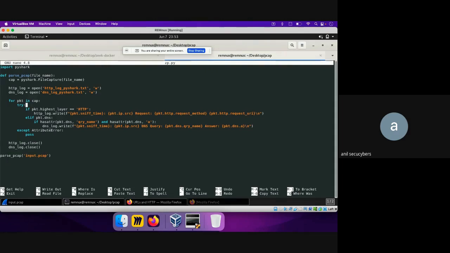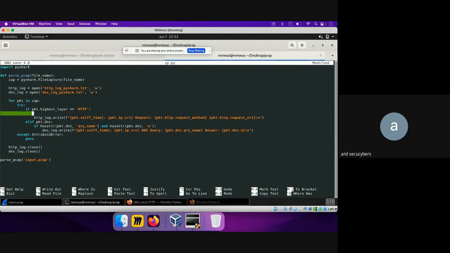Let me do just one thing. What we can do is say print and then dir of pkt.http. Okay. So what it will do for us is tell us all the functionality that this pkt.http provides for us, like request method, request URI, and whatnot. Okay. And we just print that once, not for every HTTP packet.